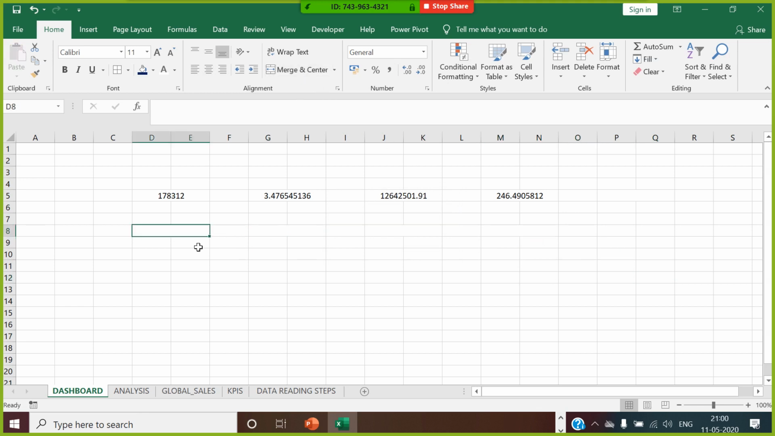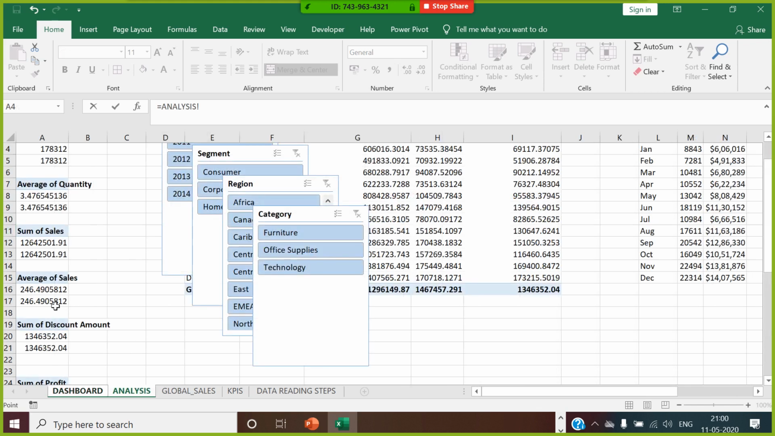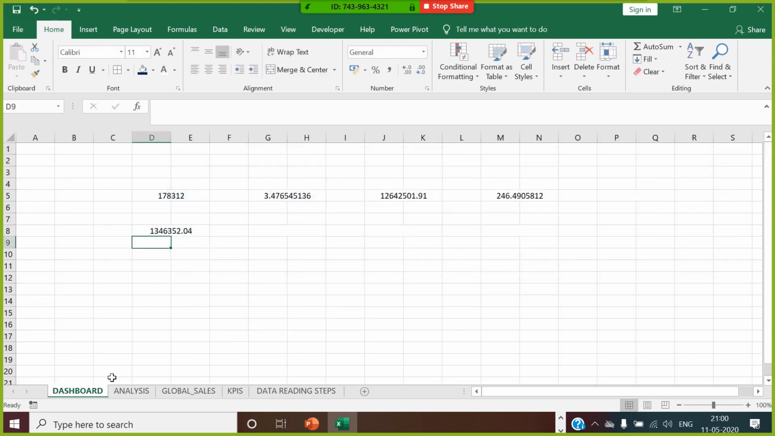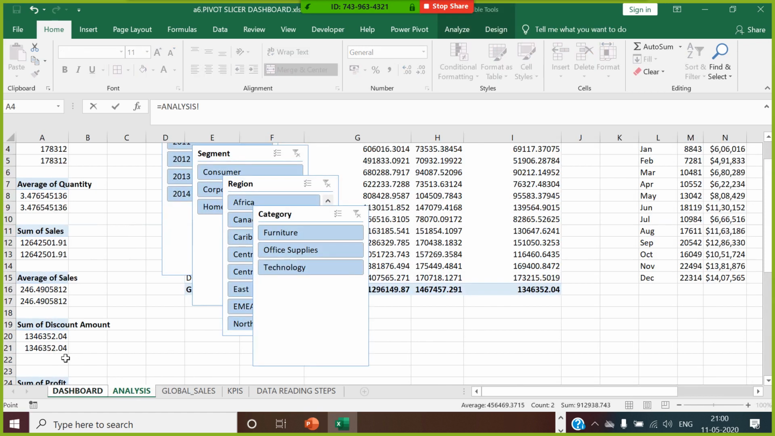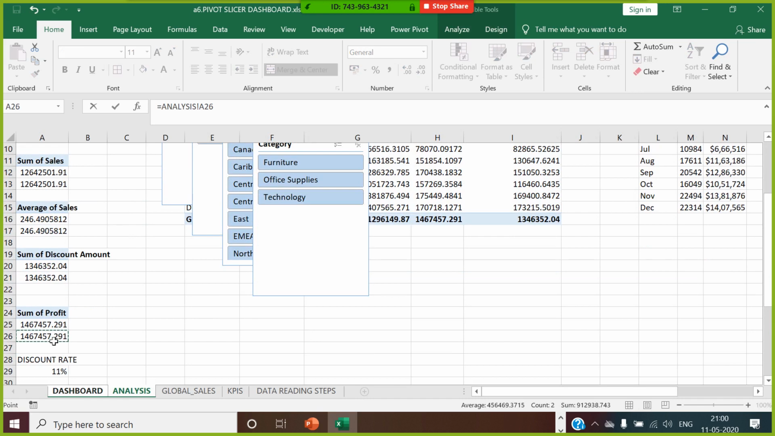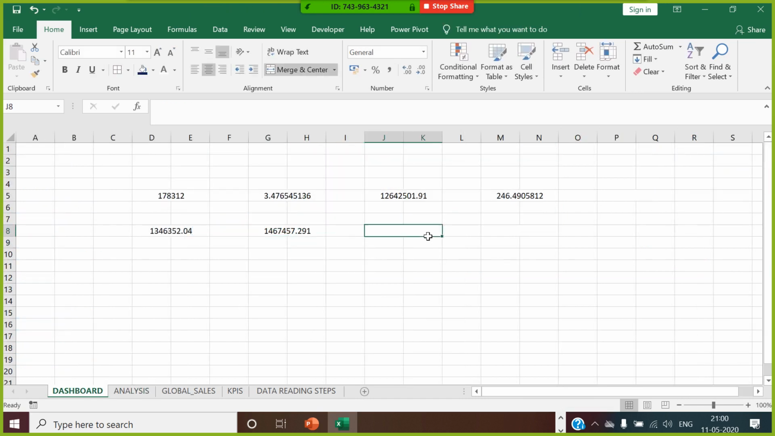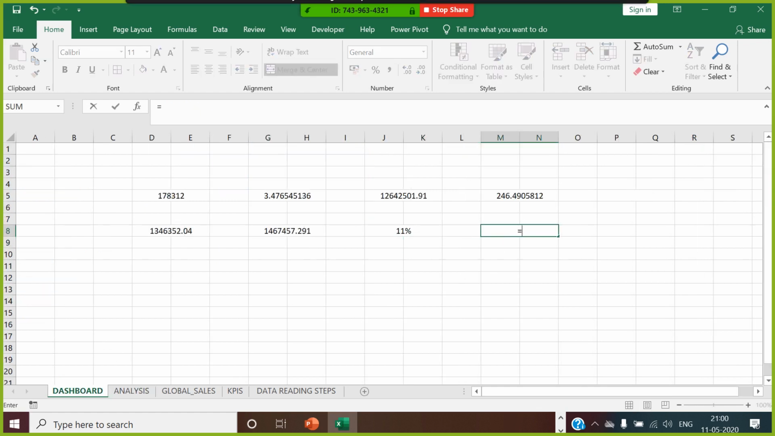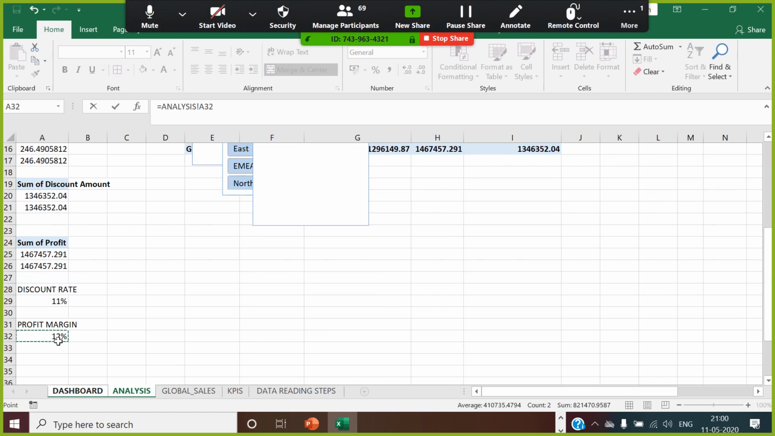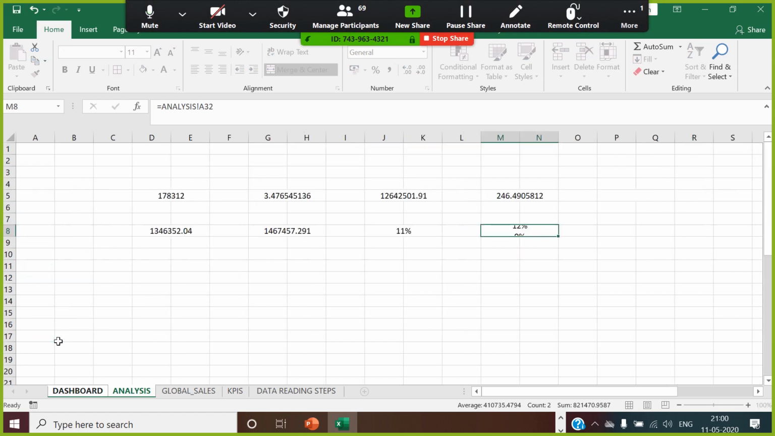Okay. So I say equal sign, get the value from here. Equal sign, get the value from here.